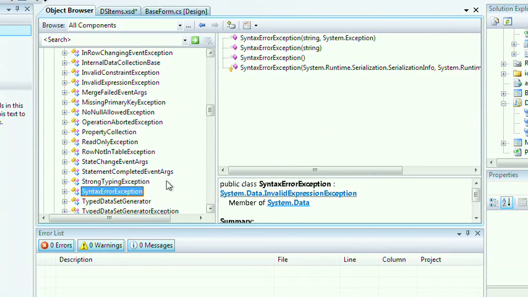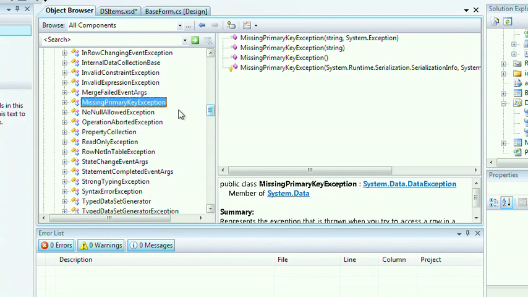So in your catch clause, you can work with a specific type of exception to understand what happened in the database to cause an exception condition to occur. For example, missing primary key. We actually won't encounter this exception because we have identity seed automatically set on our objects.